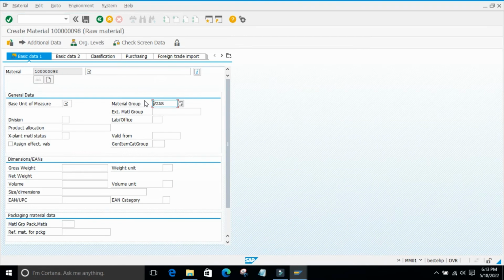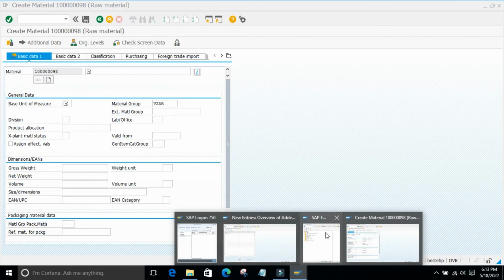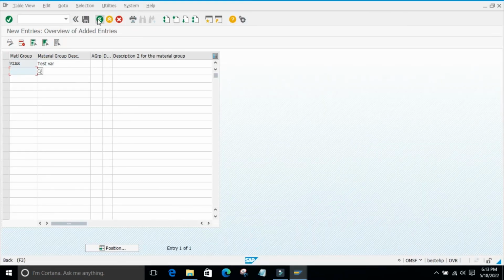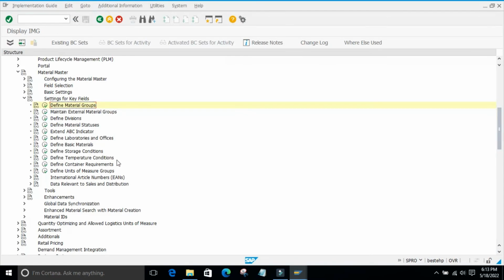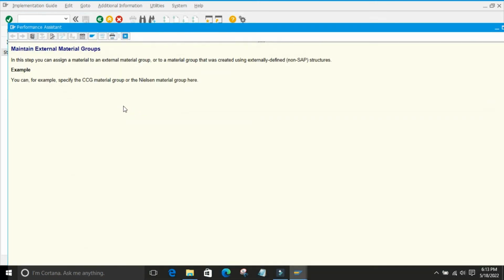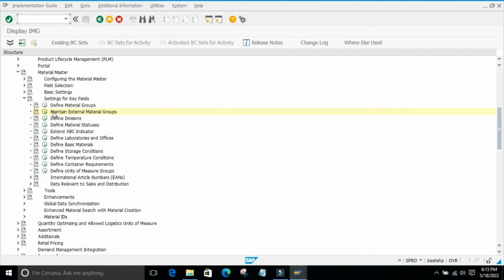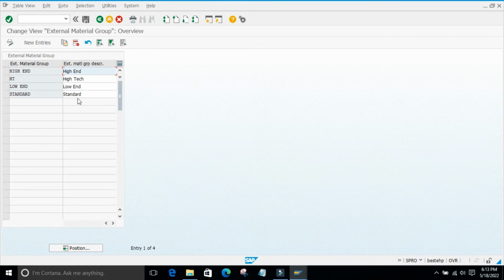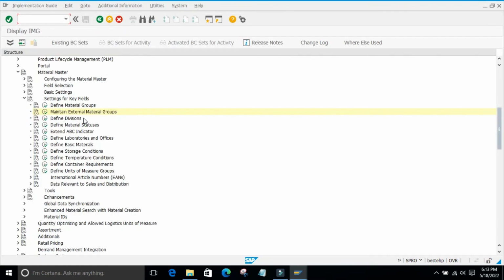So for material group related configuration, we have done it here. We have defined our own material group. This is also external, maintain external material group. It is also the same thing. You can assign material number to an external material group if it is created externally, out of SAP, in a non-SAP system. You can create it here, execute, and it is just like a description. Only one keyword will be there and a description.